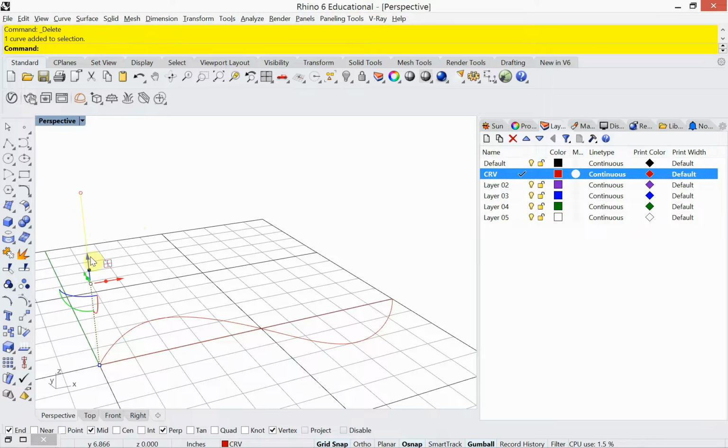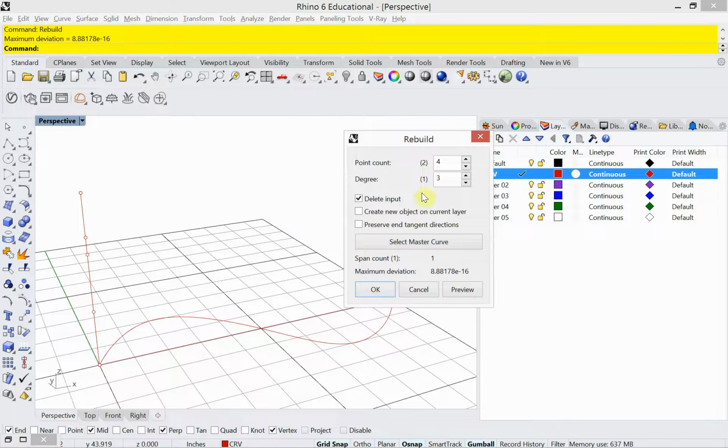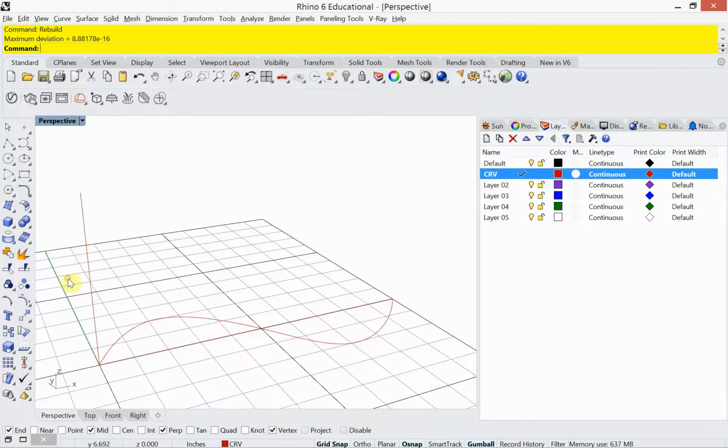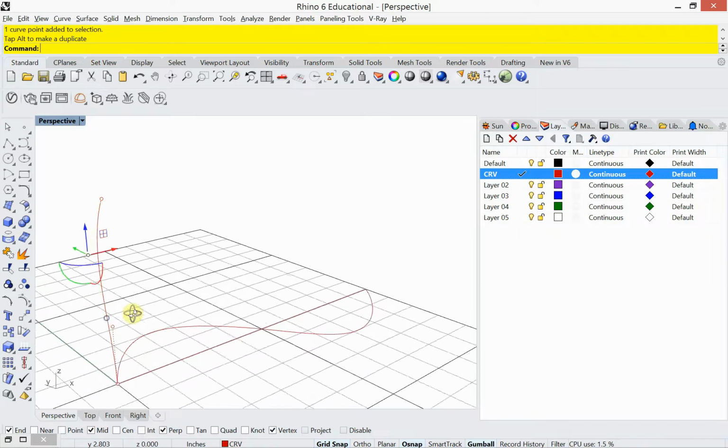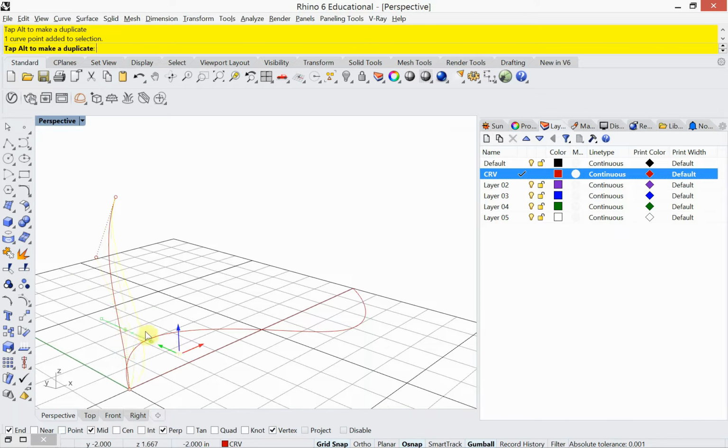Now if I take this curve, which just has 2 points right now, a point at the bottom and a point at the top, and I rebuild it, I think it's just remembering what I've put in before. So 4 points and a degree of 3. Degree of 3 just makes it a curve that can be bendable. Now you see when I select it, it has 1, 2, 3, 4 points on it. Let me select these and let me just add some bending into it. Maybe not that much.